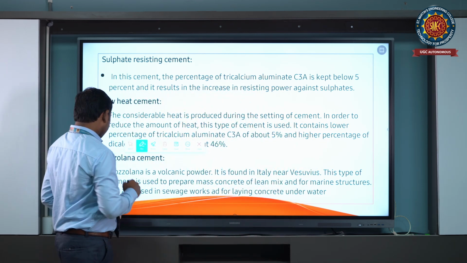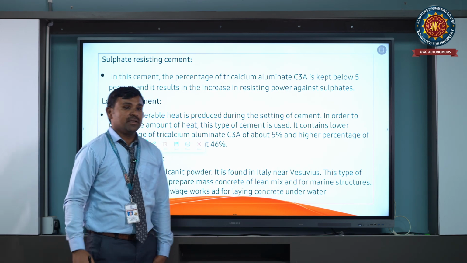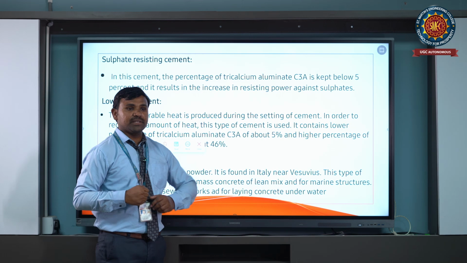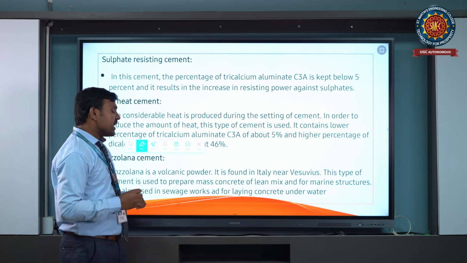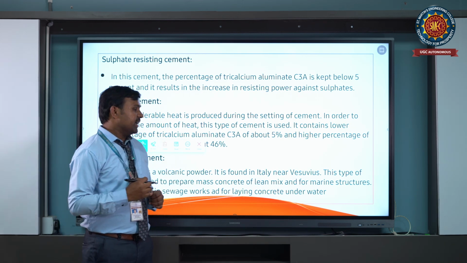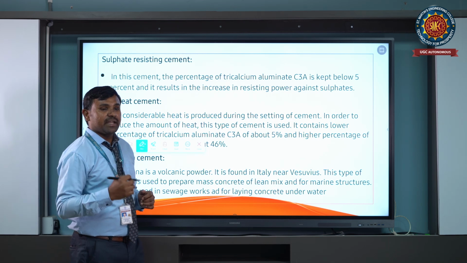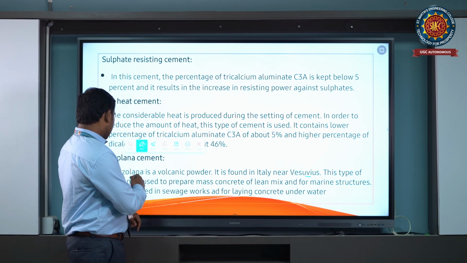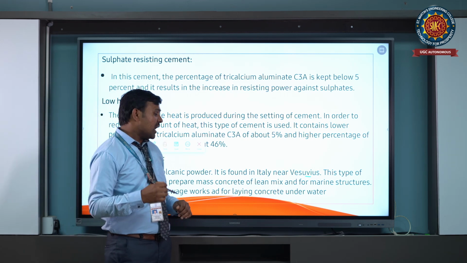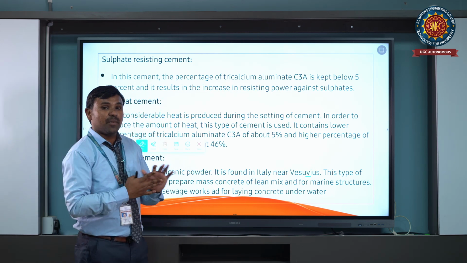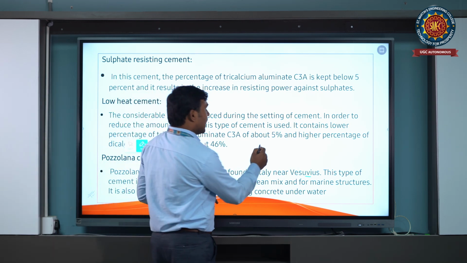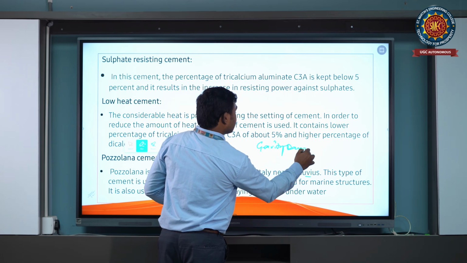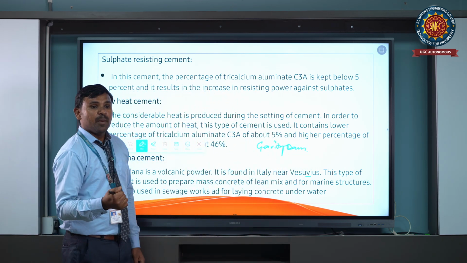After that, pozzolana cement. These are the types of cements which are used for construction purposes. Pozzolana is a volcanic powder, and it is available near Vesuvius in Italy. This type of cement is used to prepare mass concrete for a clean mix. Mass concrete can be used in gravity dams or heavy structures, in footings or basements.